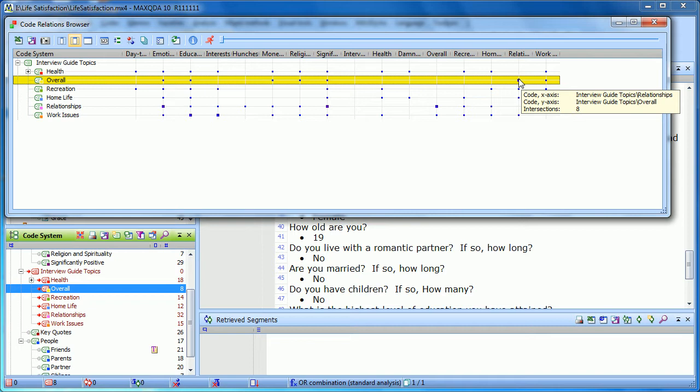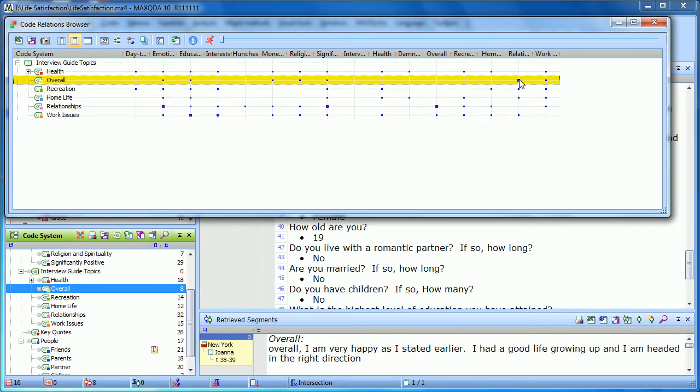If we're looking to develop a theory about what affects overall life satisfaction most often, it would be helpful for us in this case to see that relationships overlap the most often, suggesting that when people talk about overall life satisfaction, they're also talking about relationships, and thereby suggesting that relationships is a very important indicator of overall life satisfaction. Now, this would be one theory. We could also find out if that makes any sense by simply double-clicking on this node and reading those instances where there is an overlap.